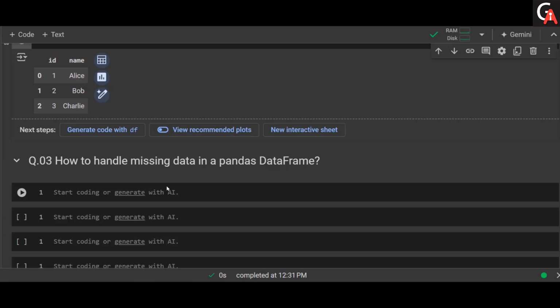How to handle the missing data in a pandas data frame. It's a pretty important question if you are going for a data analytics interview, so this question might pop up in the interview. There are various approaches, and depending upon your level of experience or knowledge, you can handle this question in different ways. There are multiple ways to handle null values.